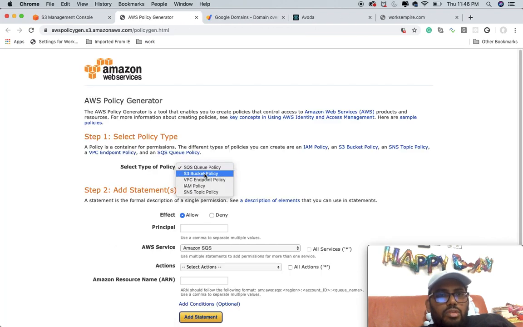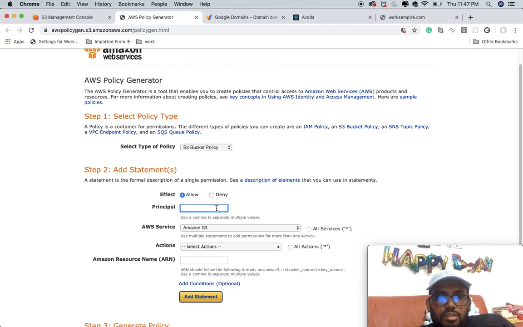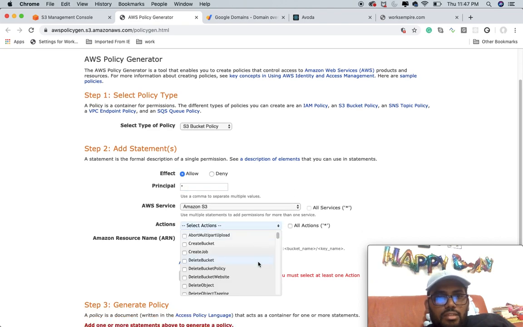Choose S3 bucket policy as the type of policy, effect allow, principal star, which makes sense since it means all, and then AWS service Amazon S3, that's correct. And for actions, we need to get the object from the bucket.